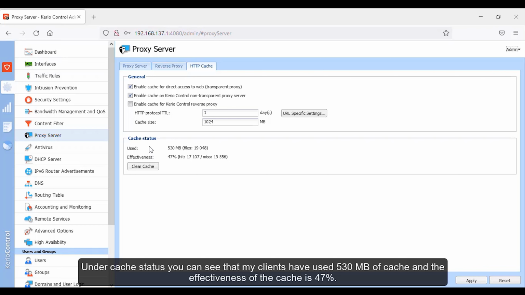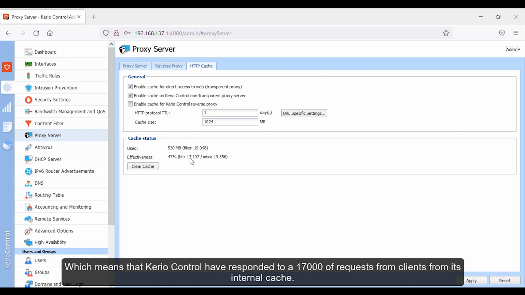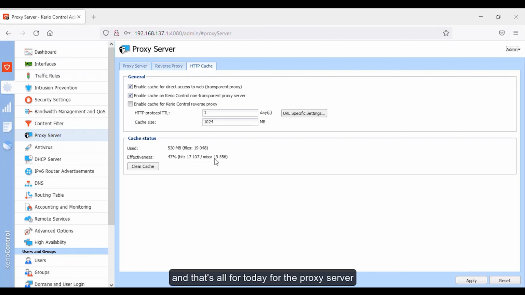Under cache status, you can see that my clients have used 530 MB of cache and the effectiveness of the cache is 47%, which means that Kerio Control has responded to 17,000 requests from clients from its internal cache. And that's all for today for the proxy server.